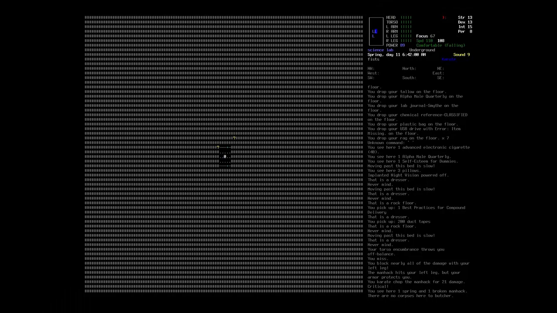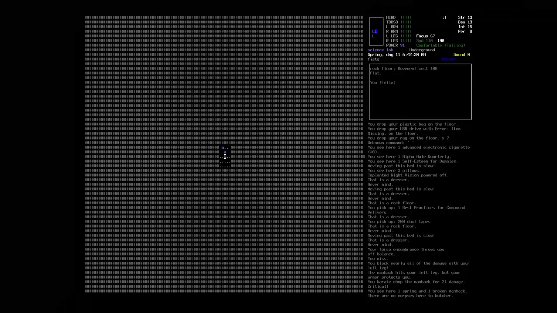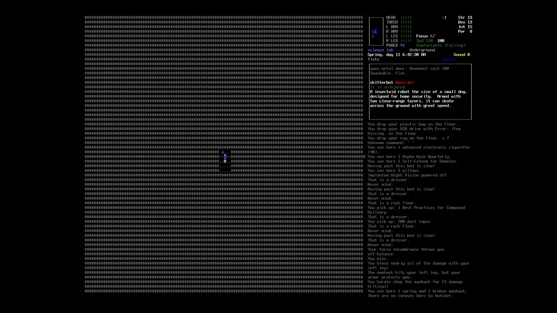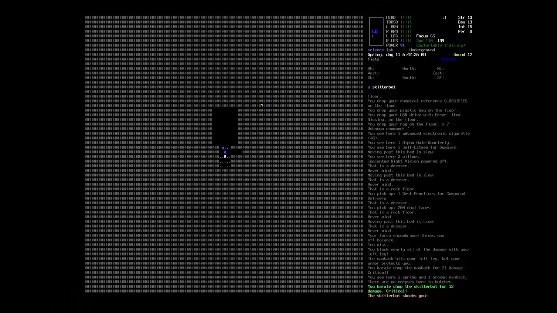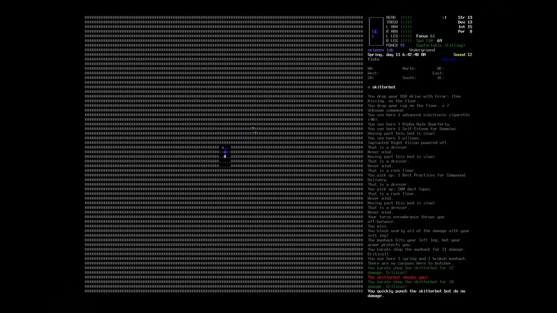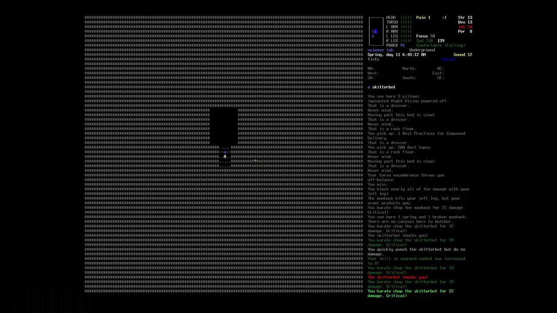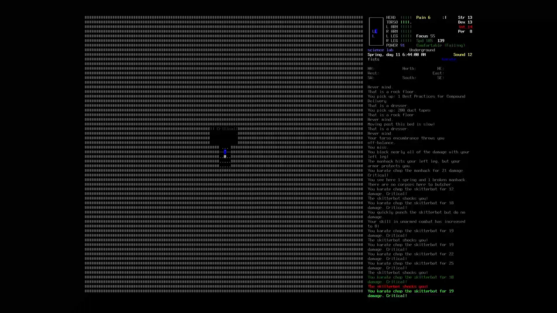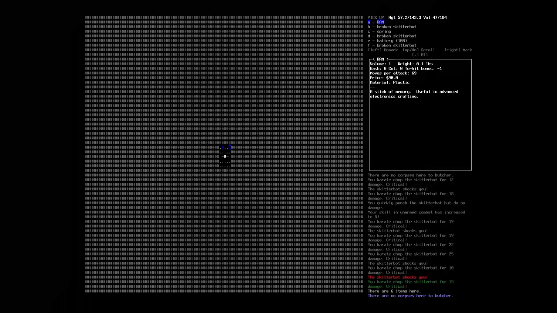Skitterbot? What in the world is a skitterbot? An insectoid robot the size of a small dog, designed for home security, armed with two close-range tasers. Aw, man. It can skate across the ground with great speed. Already regretting this. It shocked me. So this is going to cause a lot of pain just to touch this bot. Dang it. Okay, so I beat up one. The second one, hopefully, I can get. Yeah, okay. So it dropped batteries.